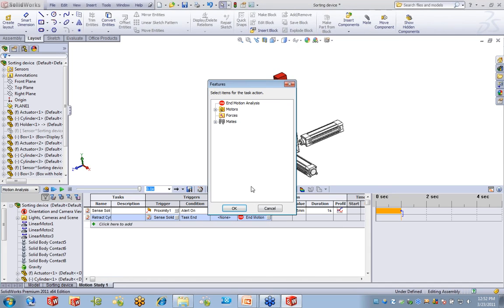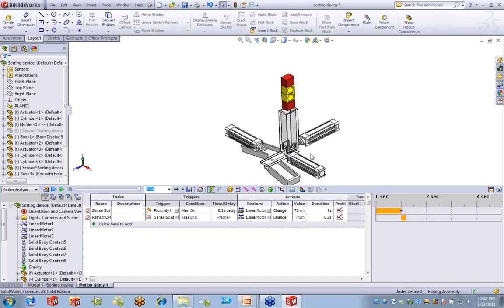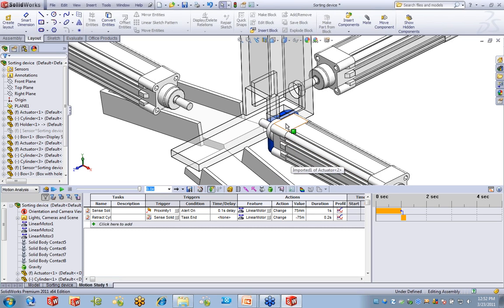What do I want to do? I want to take the same motor, linear motor 1, I want to change it and give it a minus 75 millimeter and give it a duration to do that. We'll say 0.2 seconds, much smaller time to retract. Okay, so you kind of get an idea of what we're dealing with here. You're building one on top of the other. You're pushing these out. The next thing we would have to do is then bring out this other cylinder. So we'll use push block into tray.